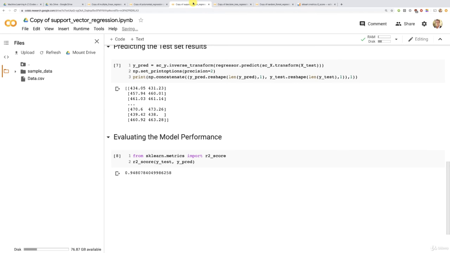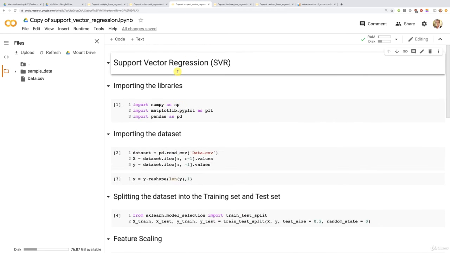Can you see how we're going super fast here, right? We only had to change the name of the dataset here, and all the rest is automatic. And that's the beauty of code templates.